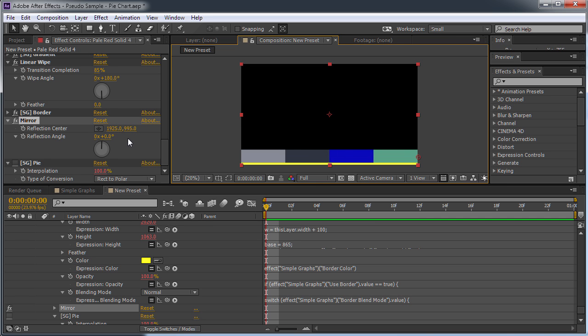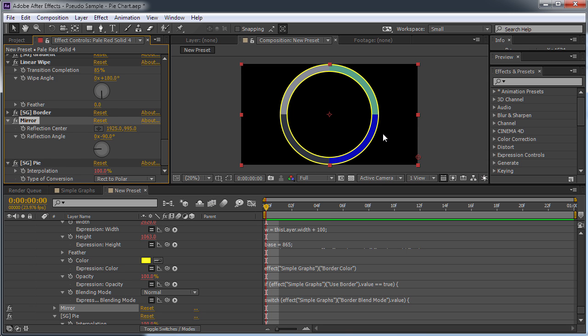And let's change this reflection angle. And we want it to be exactly -90. And you can see here now that we've mirrored our layer, and now we have a border on the top and the bottom. So if we turn this pie effect back on, you can see that we're getting exactly what we want, which is now we have a border on both ends.